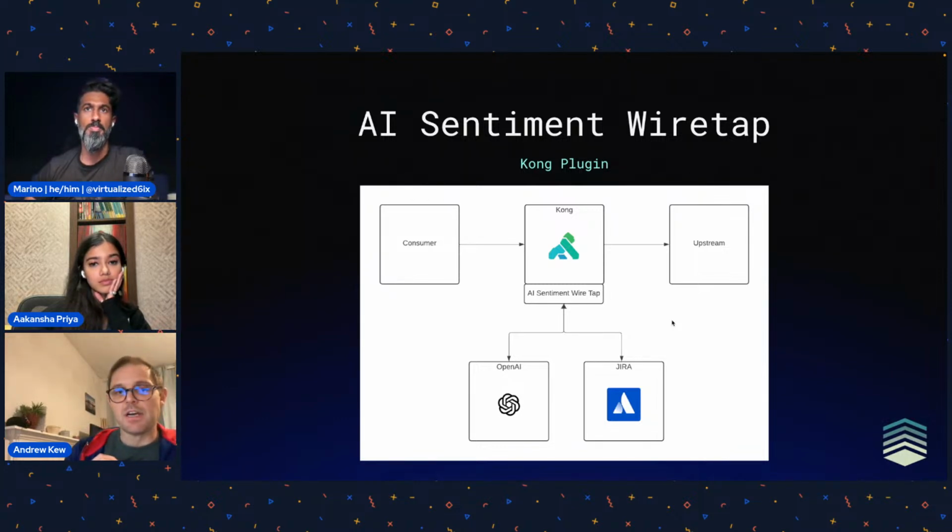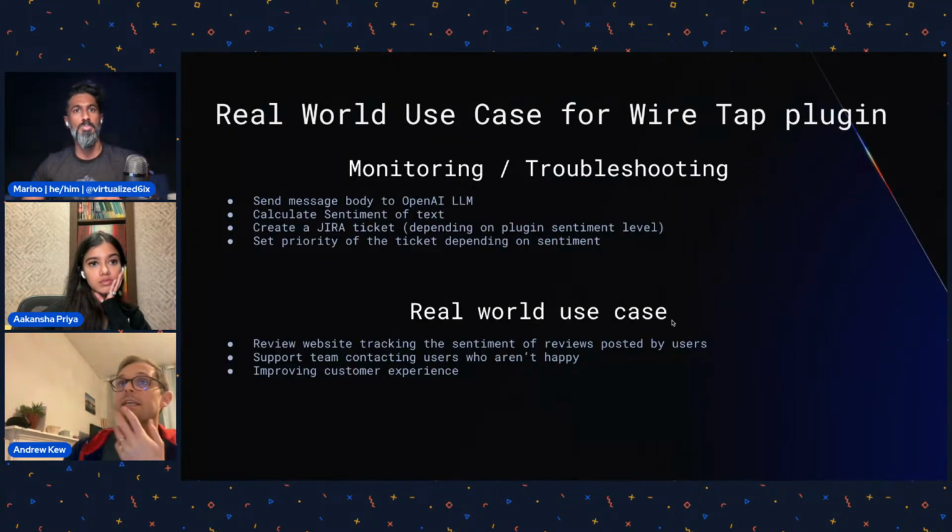That was kind of the idea behind this particular use case. So yeah, like I said, real world use case, monitoring and troubleshooting. Send a message to OpenAI, calculate the sentiment of the text, create a Jira ticket, set the priority, which is what I've just mentioned. So, and yeah, real world.